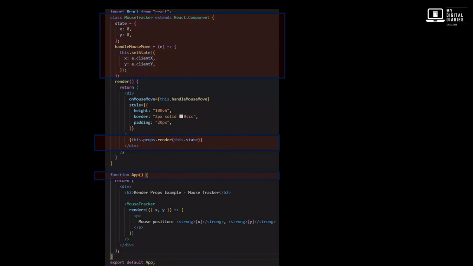In the App component, we pass a function to the render prop. This function receives X and Y and decides what should be displayed on the screen. So the logic is reusable and the UI is fully controlled by the parent component. This is the core idea behind the render prop.